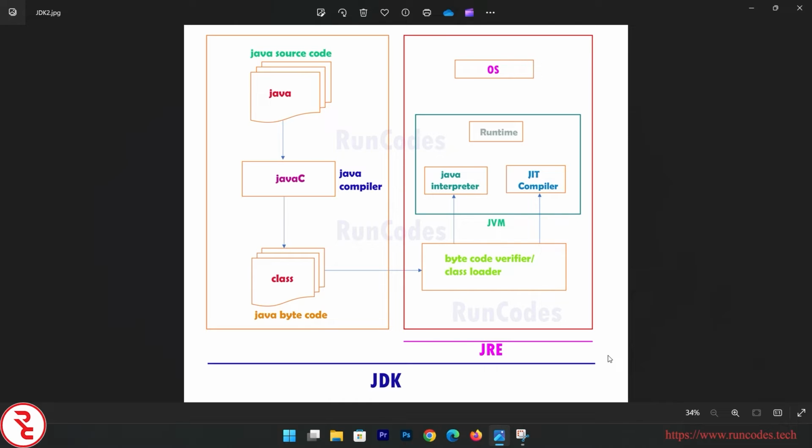That's why Java is independent of operating system, because our source code is translated to Java bytecode, and that Java bytecode can run on any system if you have JRE installed in your system. So JDK is the combination of the compiler and the JRE, where JRE includes the bytecode verifier and JVM, the Java Virtual Machine, that interprets our Java bytecode into machine code. That's why we need a Java Development Kit in our system in order to run our Java code.